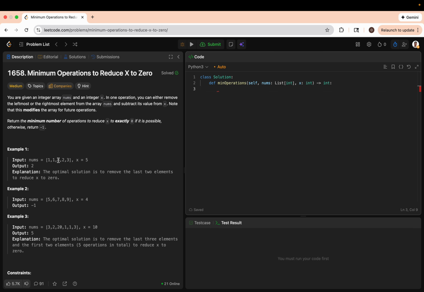And so let's just think about this. If we're trying to find the minimum, why don't we just carve out a subarray such that the total minus that subarray equals x, right? So if the total sum of nums minus this subarray is equal to x, then we just want to find the longest subarray such that the whole nums minus this subarray sum is equal to x, right?